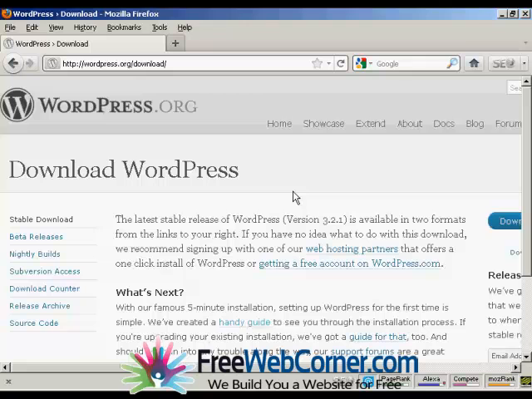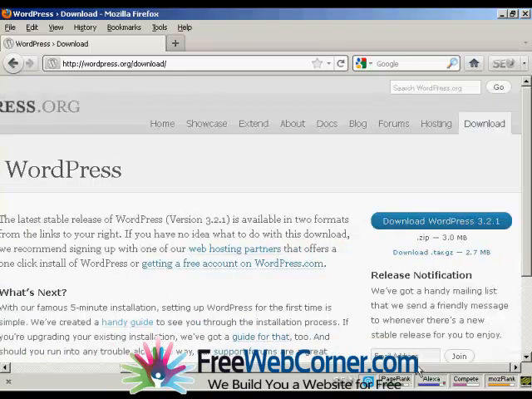The next stage is to download the WordPress software to your computer's hard drive. So come here to this website, wordpress.org/download, and then click on the button that says Download WordPress, and it will have the latest version. At the time that I'm recording this video, it's version 3.2.1, although it may be a later one by the time you come to watch it. So just simply click to download it to your hard drive.